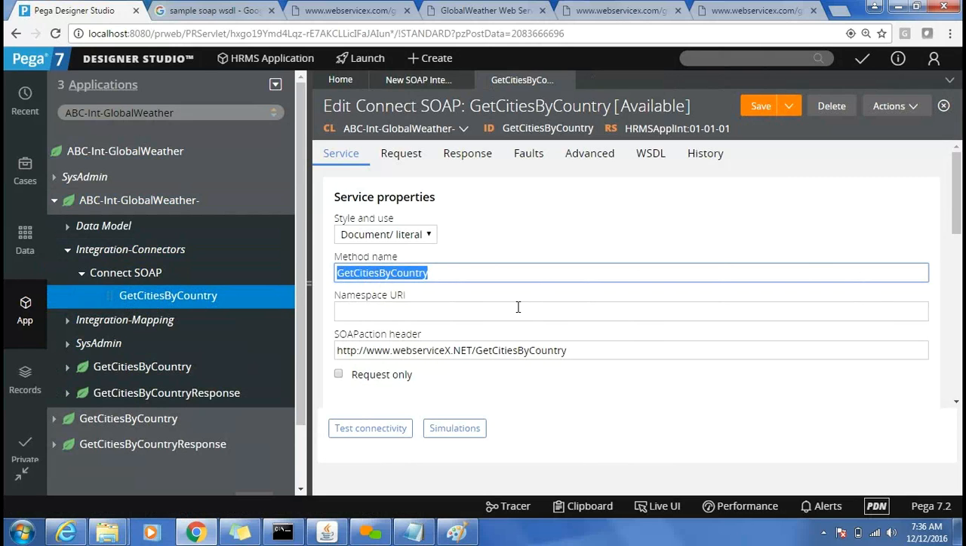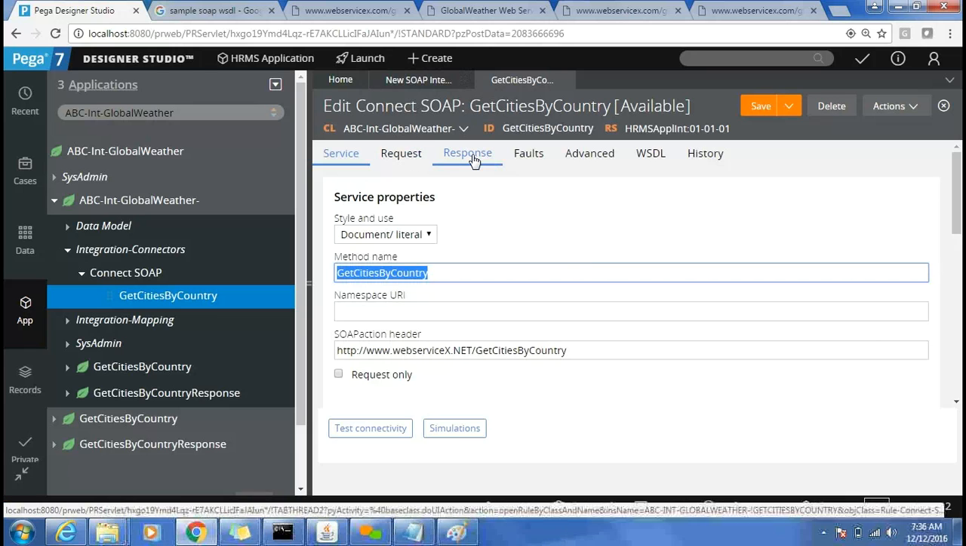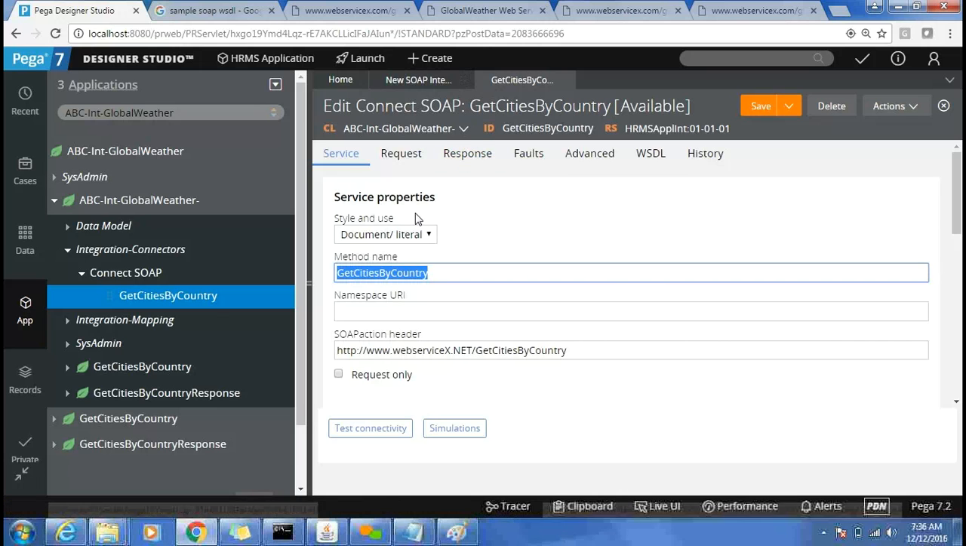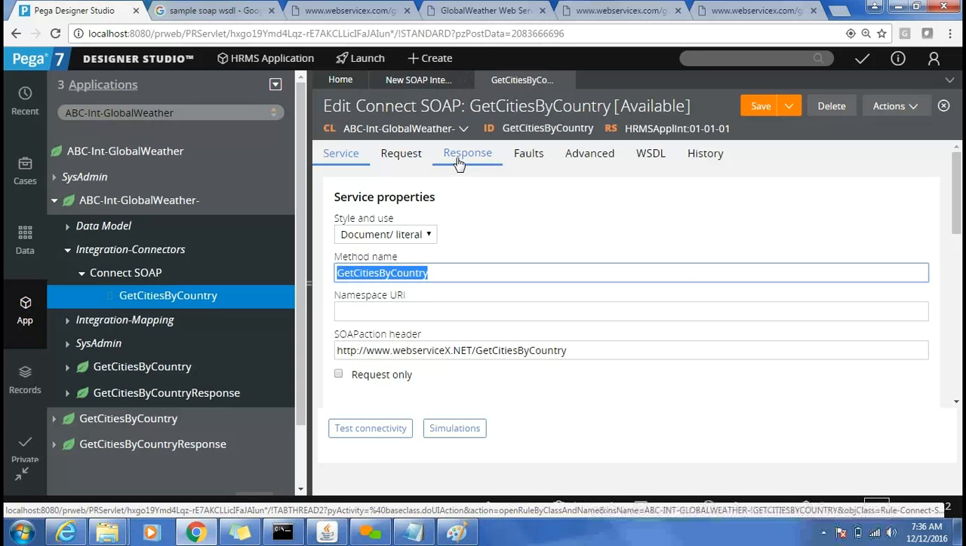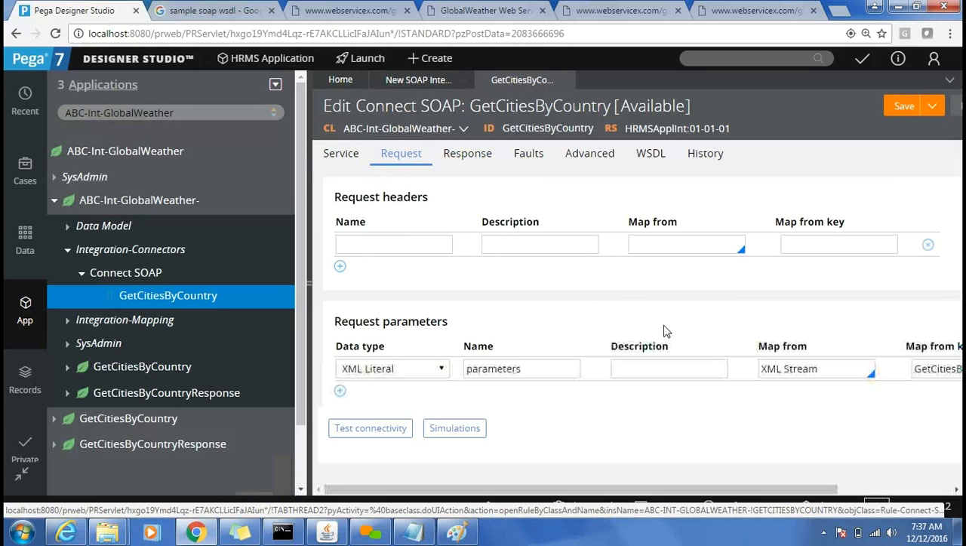Here you get the SOAP action header which is given in the WSDL file. The main focus should be on the request and the response parameters. You need to send a request to this service. The request should be the country name, and the response we get will be in the form of an XML, which is captured in our response tab. In the request tab we need to send the input parameters.